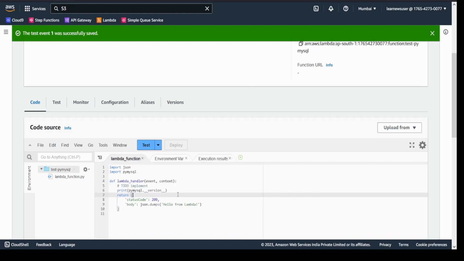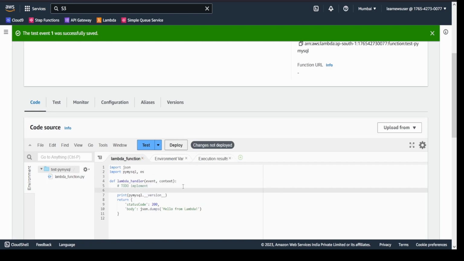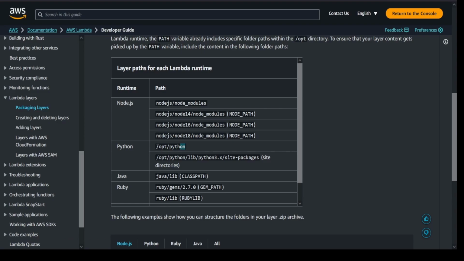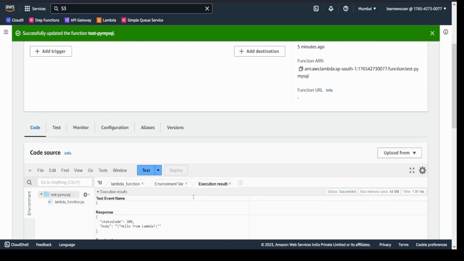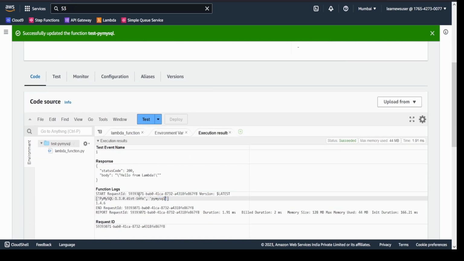In case you want to see the folder structure and the contents, I can simply import the OS module and print the contents. The layer packages would be deployed in this path. Now let me print it. You can see that the same layer content is available in the /opt/python directory.